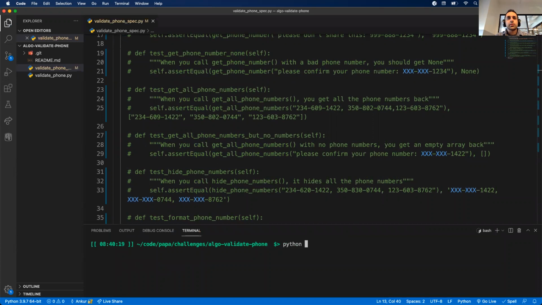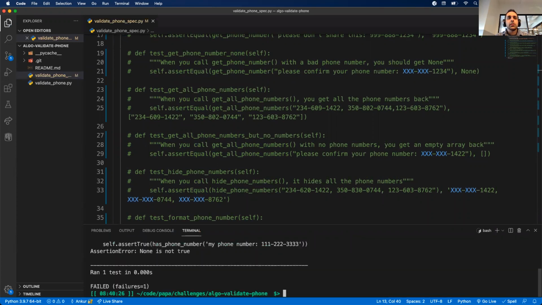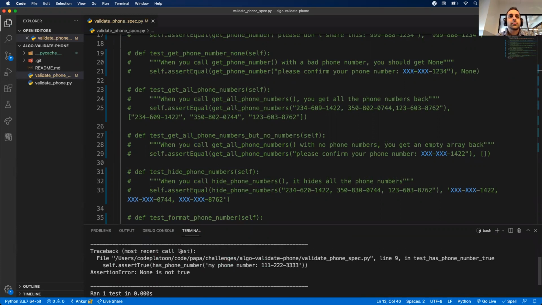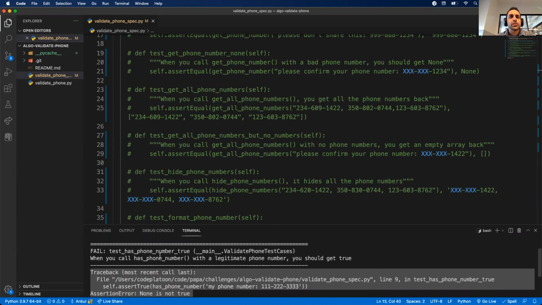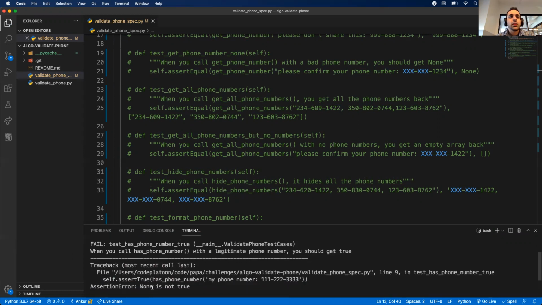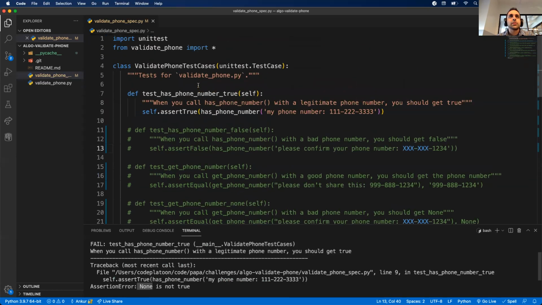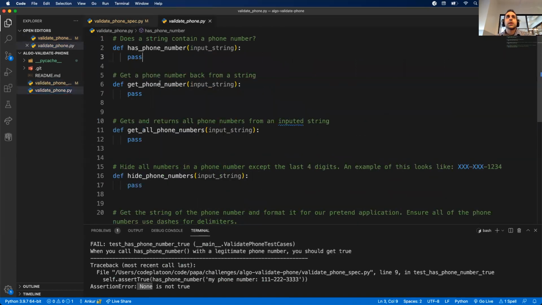I'll do python validate phone spec. All right, we got an error, unsurprisingly. Again, reading the terminal is not always the easiest, but we're expecting true, it looks like. We got none, which would make sense. So let's implement this method, has phone number. All right, I'm going to implement has phone number here.